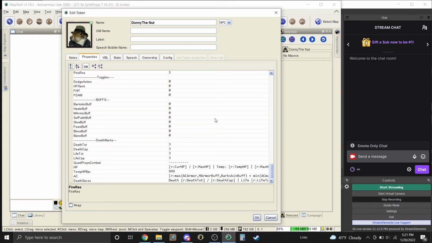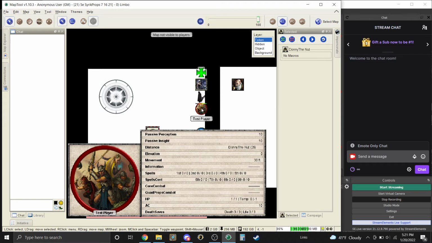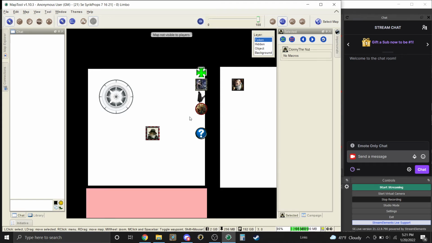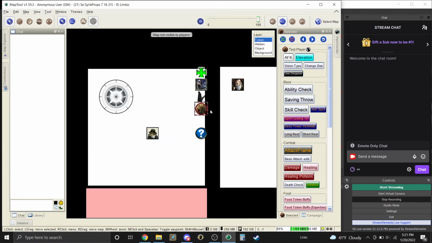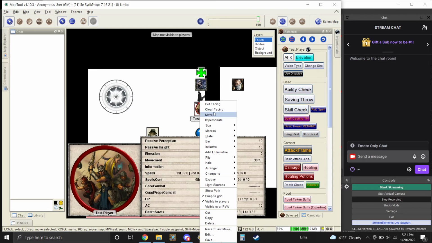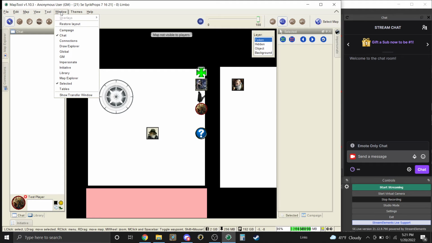And that is it for the properties section. Now we will go into macros. So, if you're in the proper campaign file, you will see a token called Test Player. You will want to select that. You will want to right click that and go down to Impersonate. I will show you what Impersonate will do here. These are the windows you will need when doing macros. If you do not have these windows, go to Window. The windows you will need are Chat, Selected, and Impersonate.